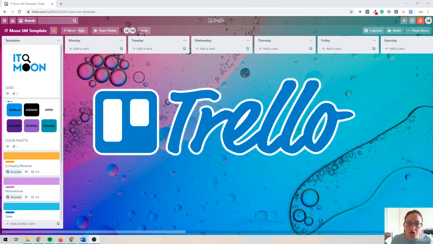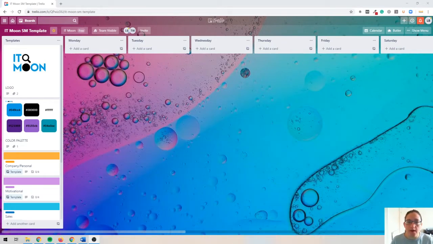So today we're going to dive into Trello. You can see I've got this Trello board up and running for you already. So we're going to dive into how we can use Butler to help us with our social media.